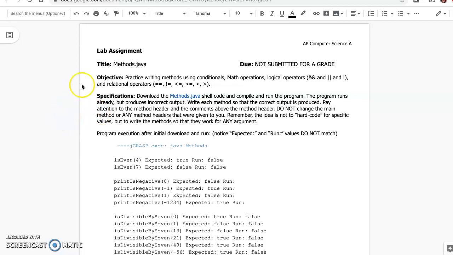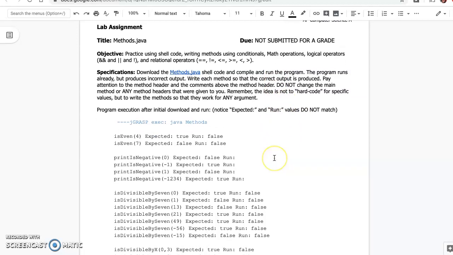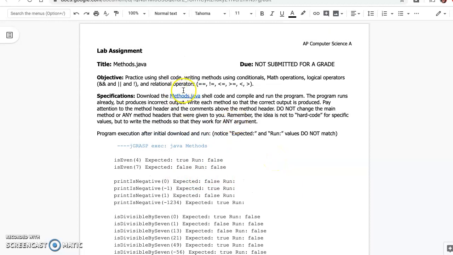This program is practice writing methods using conditionals. It has some math operations and some things we used before. It also has practice using shell code. You're going to see right here it says download the shell code and compile and run the program. Once we do that, it's going to look like this, but let's go ahead and do that step and we'll just work through step by step.